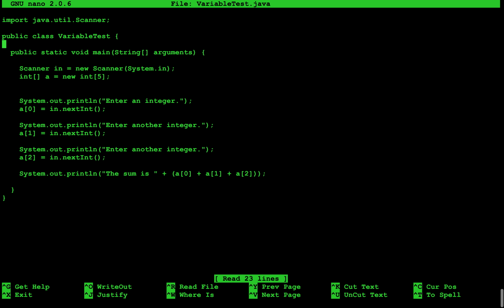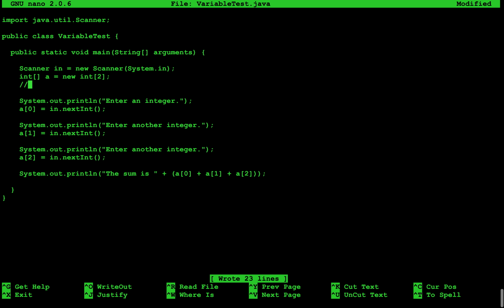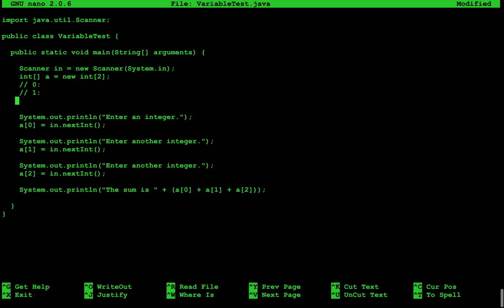Let's go back into it. Let's say we set this to only be 2. So now we have an integer array that has 2 spaces. So we have a space for 0, and we have a space for 1, but we don't have any more.